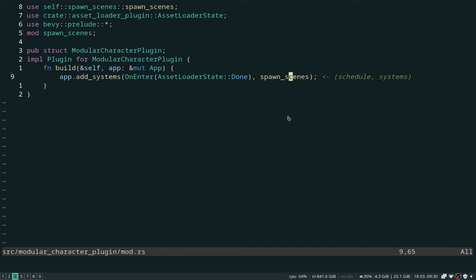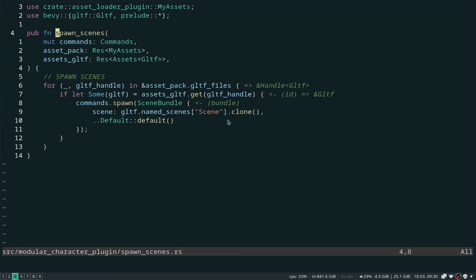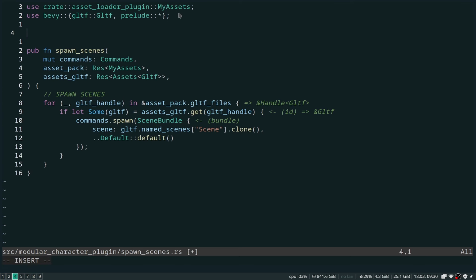First thing we want to do is to know when we are done spawning the scene, because we wouldn't want to try to print the scene tree if there is no scene yet. And to do that, we are going to utilize states just like we did with loading. So let's go to the spawn scenes file, and we are going to create a state called the spawn scene state.